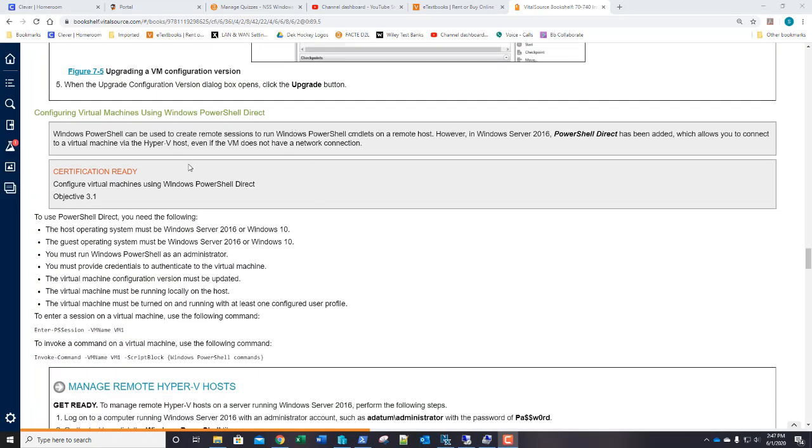Now, what's PowerShell Direct? Well, we know what PowerShell is, and we should understand that PowerShell is a lot more than the command prompt. We already have seen that. With PowerShell, we can connect to other systems. We can create remote sessions to run PowerShell cmdlets on a remote host. A lot of flexibility there. Now, with the addition of Windows Server 2016 and Windows 10, we now have PowerShell Direct. This allows us to connect to a virtual machine via the Hyper-V host. The VM doesn't even have to have a network connection.